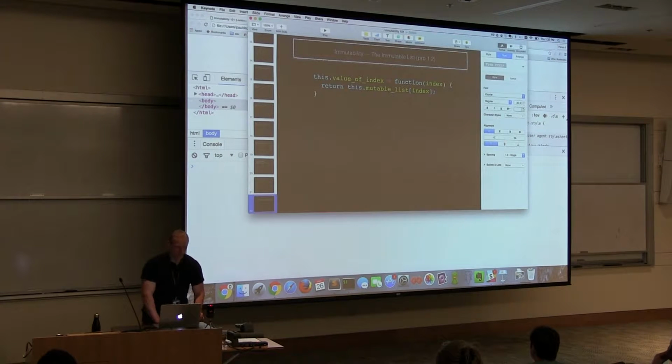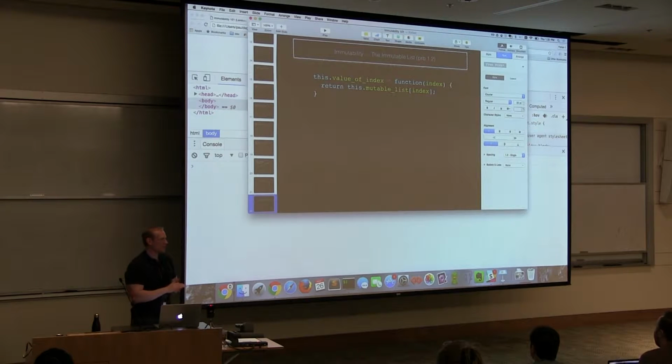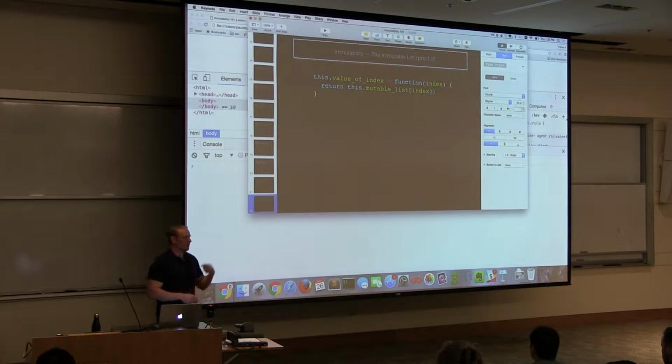Can you see this? This is the array syntax value of index, and I just gave it a name, which is value of index. Give me the member at this index, the value at this index, whatever it is. How do I do that? I open up the mutable list at that index, and I return that value.